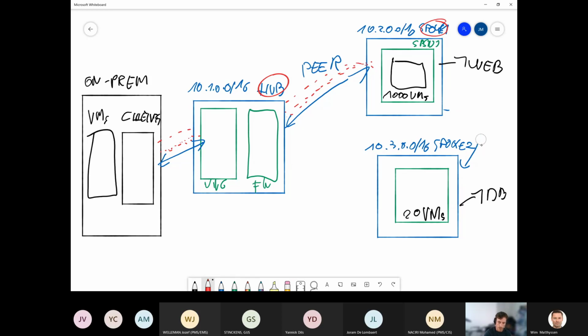So what do we do? We kill this peer, and we peer the hub to spoke2, which contains the databases. And I create a firewall rule that says, OK, sorry, somebody's at the door. I'll create a firewall rule that says, OK, the traffic that comes from this network has to go to that network. So now we have that rule.